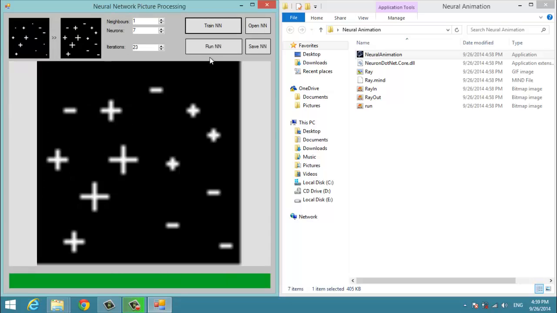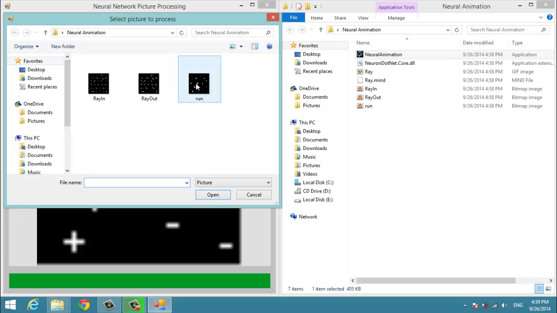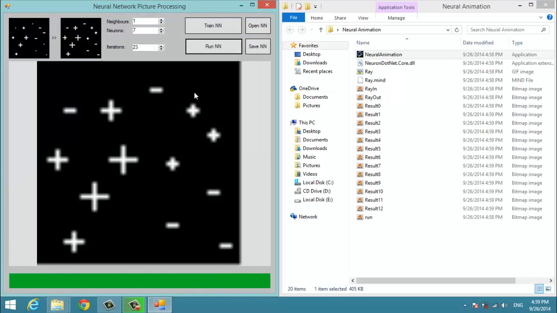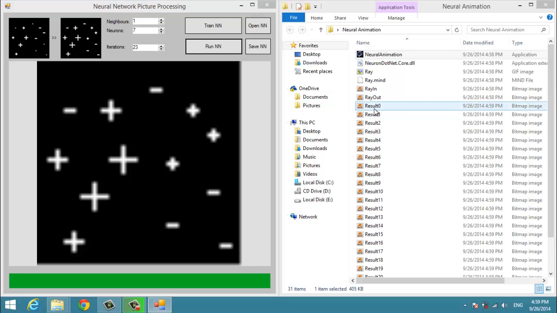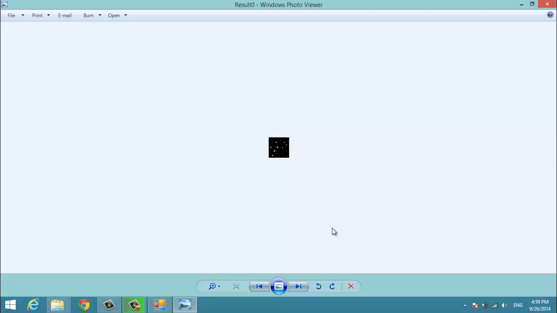Let's apply our trained neural networks on some image like this. It's provided inside my archive. You can see that inside the folder of an application was generated some additional images. Let's see it. You can see the progress of neural network, some interesting results.